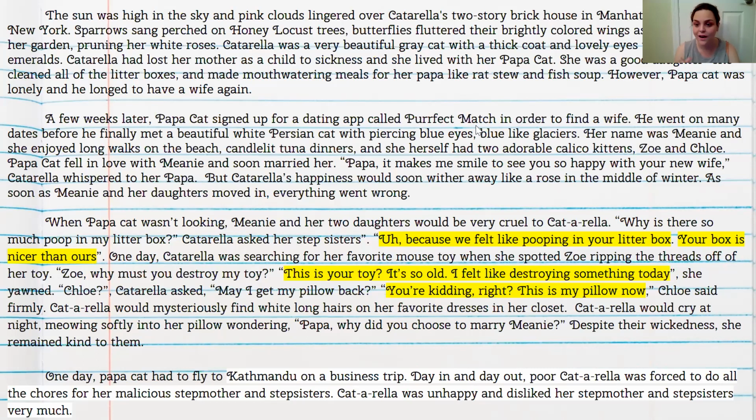Like glaciers. He said simile, awesome, right? I'm comparing her eyes to blue glaciers.